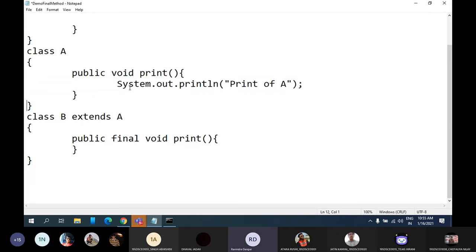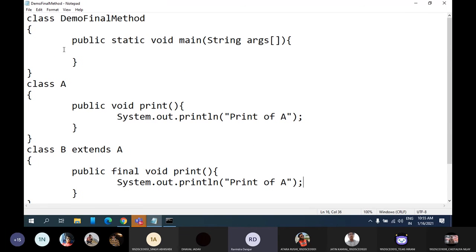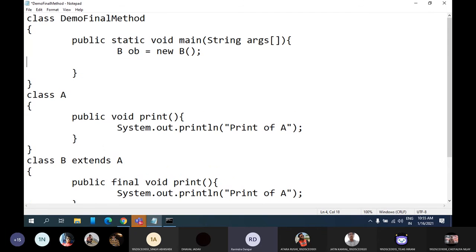Print of A, and here let me write print of B. What will happen when I create an object of class B here? Let's say B ob equal to new B, and using this object, if I try to access the print method, what do you think will happen? When I execute this file, what will happen?